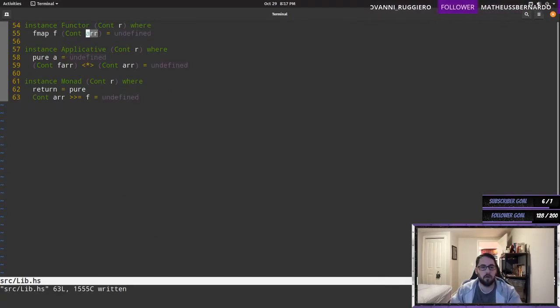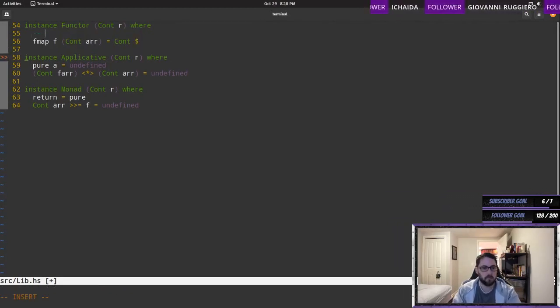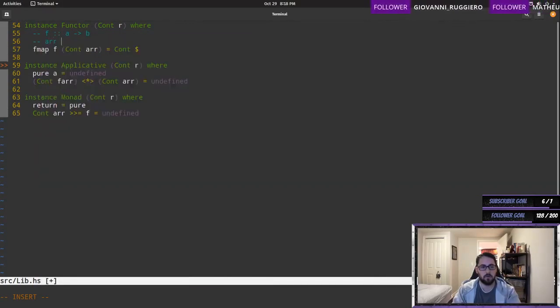So R represents, so we need to build a new continuation and need to convert A to a B. We have a, R takes a function.